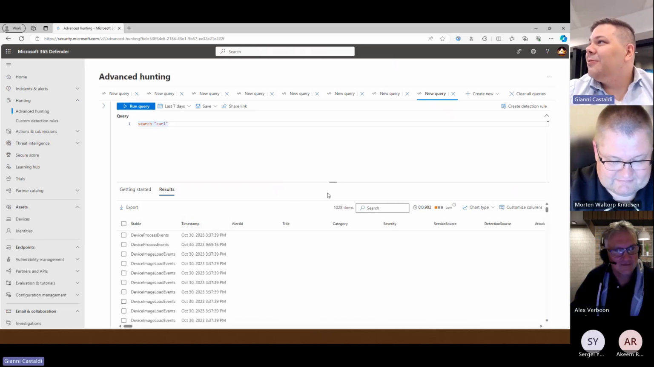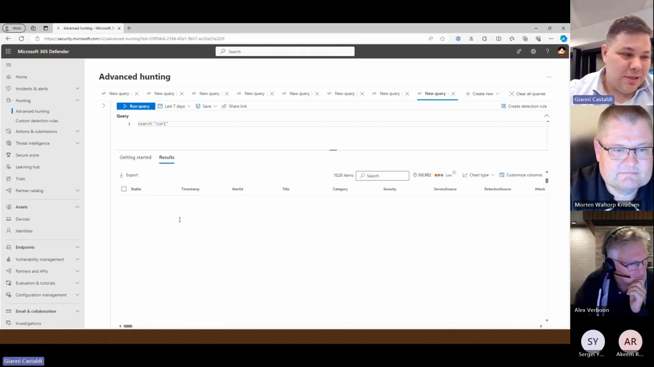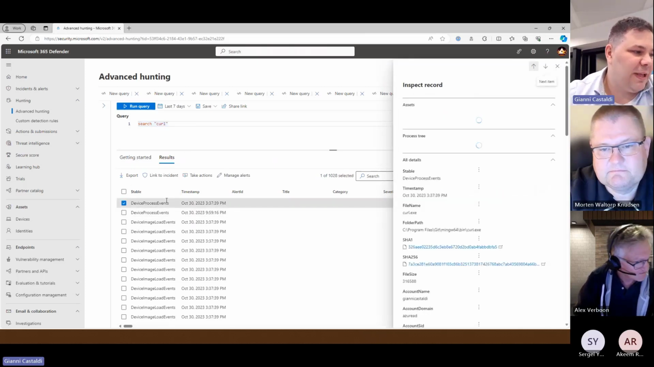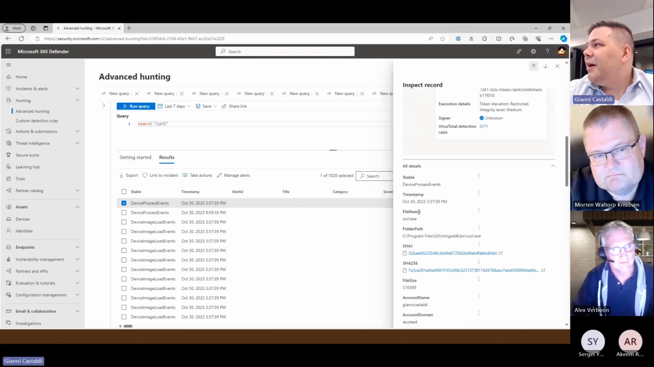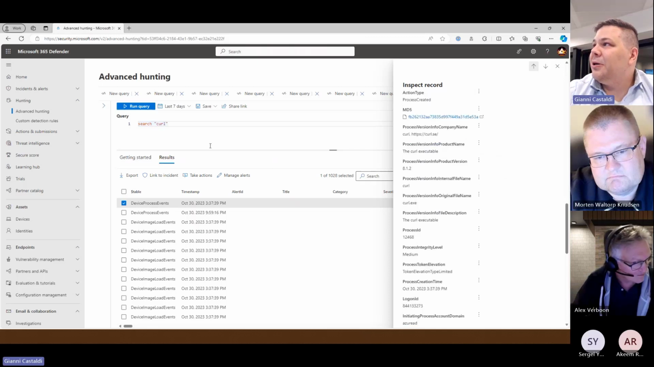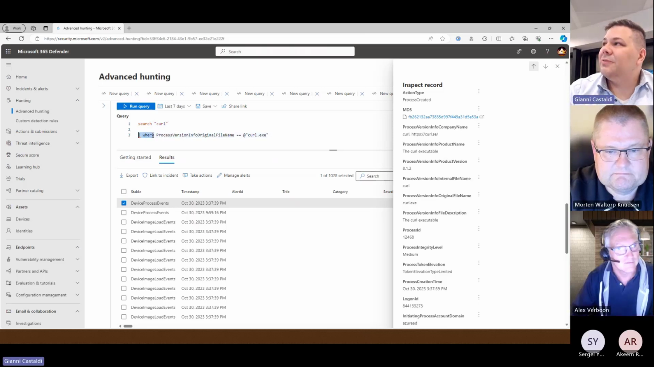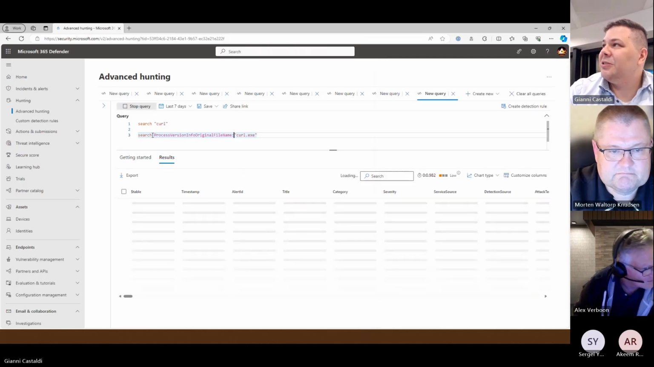So when we first look at curl, I can see we have a lot of events in my small tenant, which isn't that nice. So what we want to do is see where it's an initiating process for network events, or where it's the original name, because we have all these nice columns over here, like file name and activity. So we can do process original name, search, and return everything. And the process original file name is curl.exe.